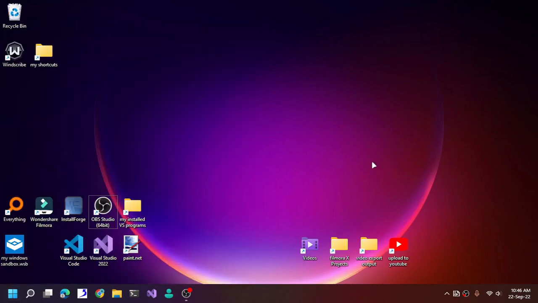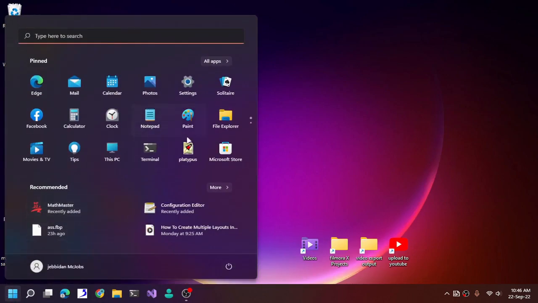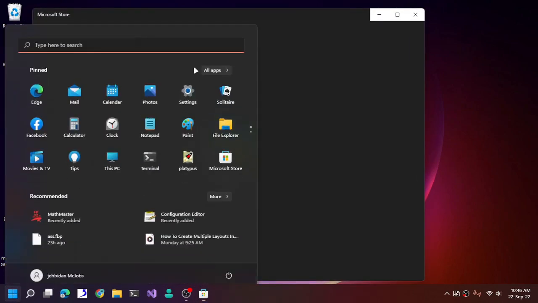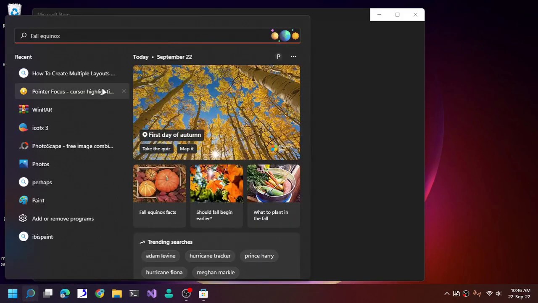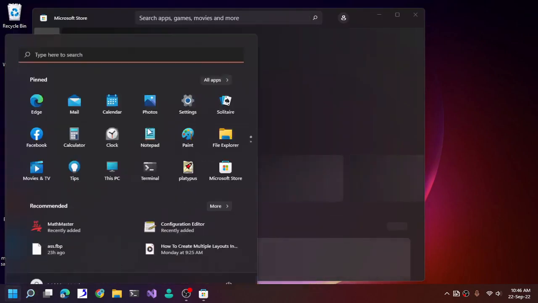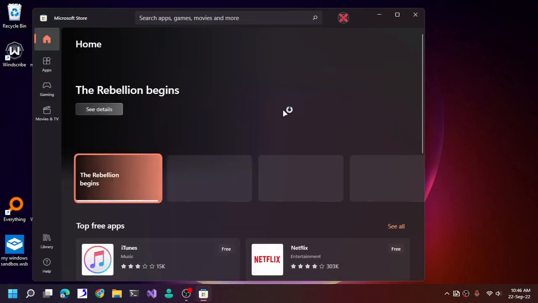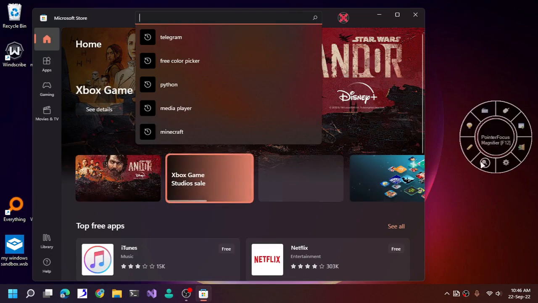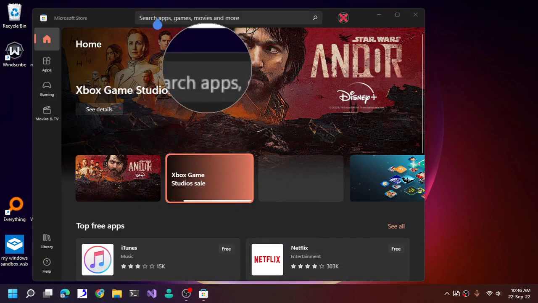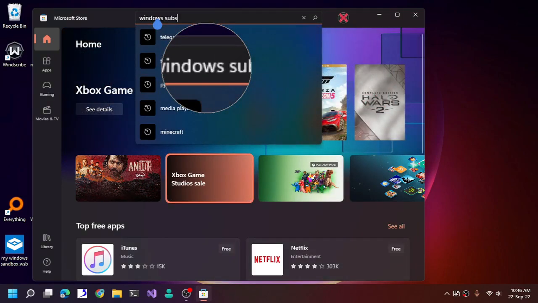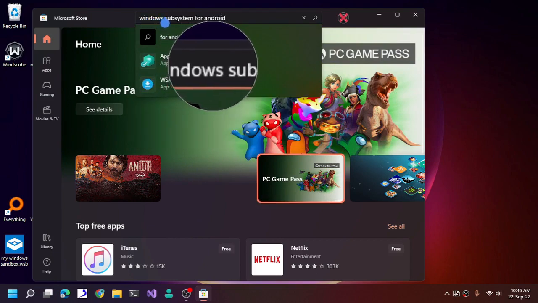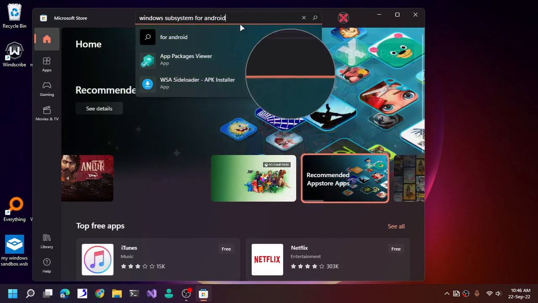The first step you want to take is go to the Microsoft Store and search for Windows Subsystem for Android. Alright, go look up Windows Subsystem for Android. That's the first step you want to take. Here, Windows Subsystem for Android.